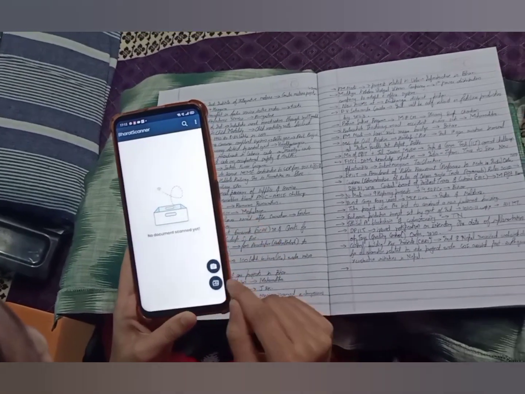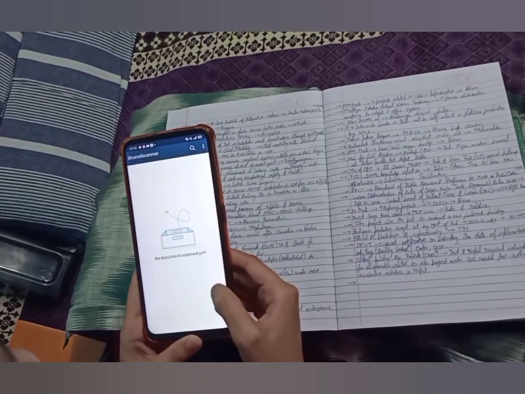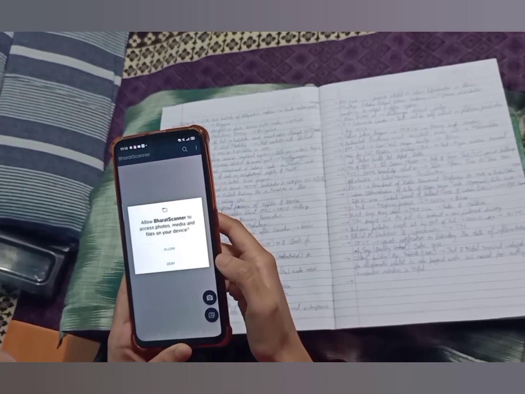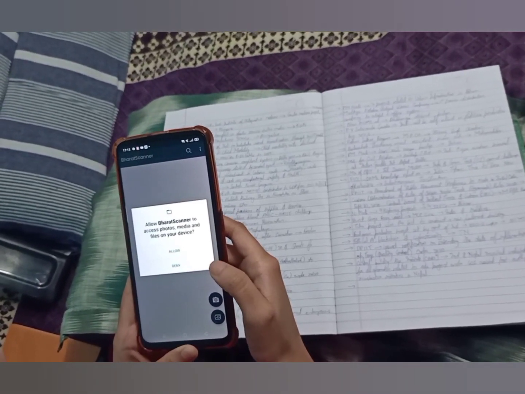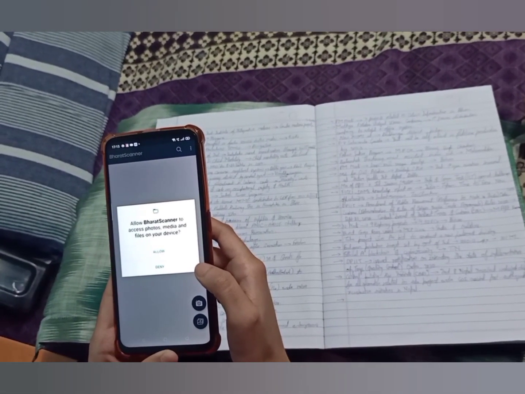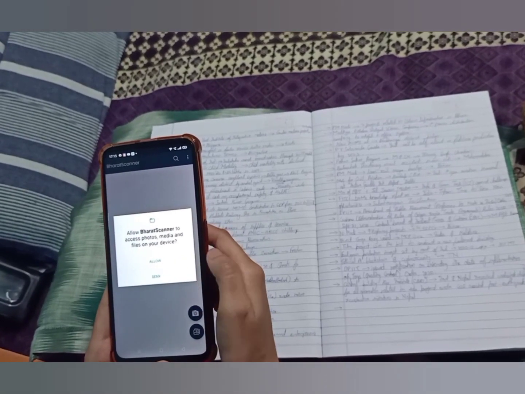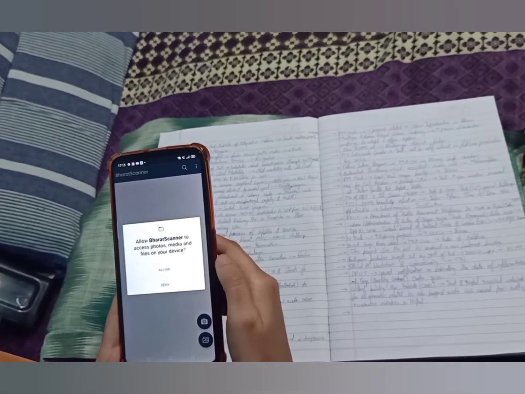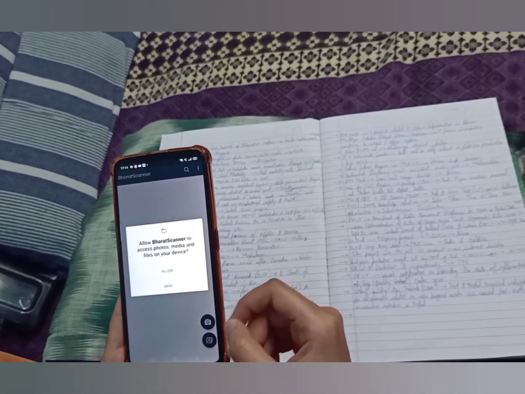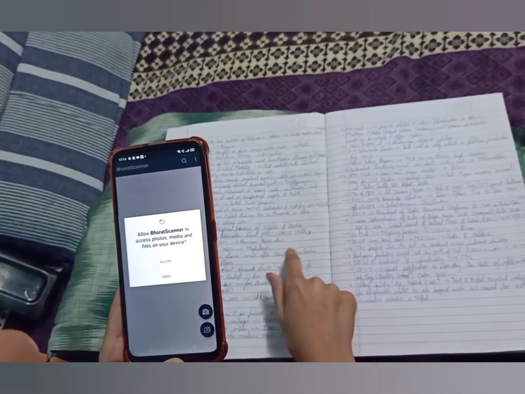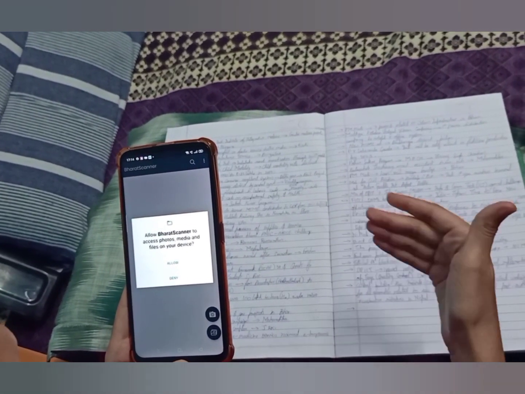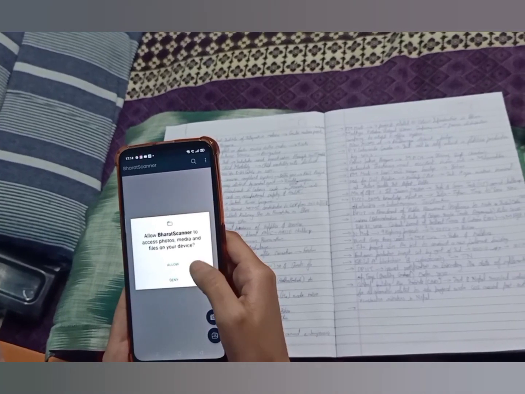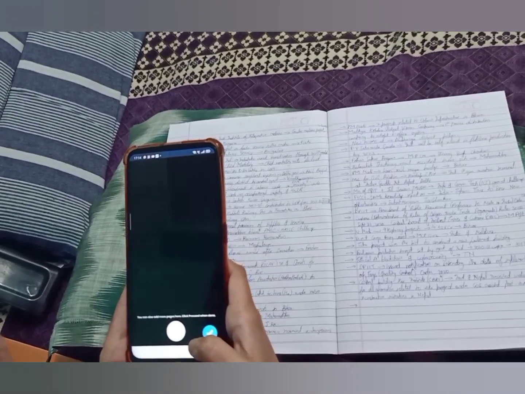This is the camera which you will see. So first click on it, allow. It will show that allow Bharat Scanner to access photo media files on your device. You have to allow this, else the app will not start, because only if you allow photo media will you be able to capture these images and then convert them to PDF. So allow it. Okay, the app has now started.